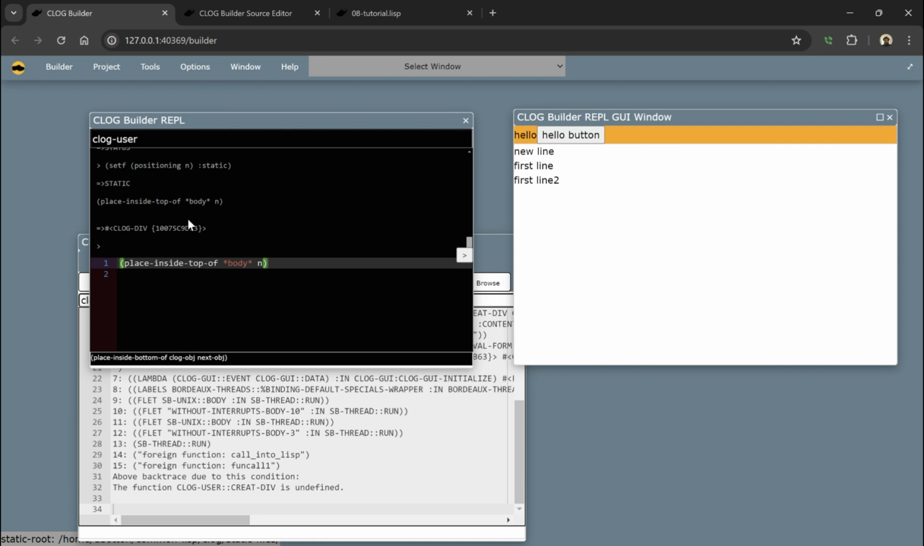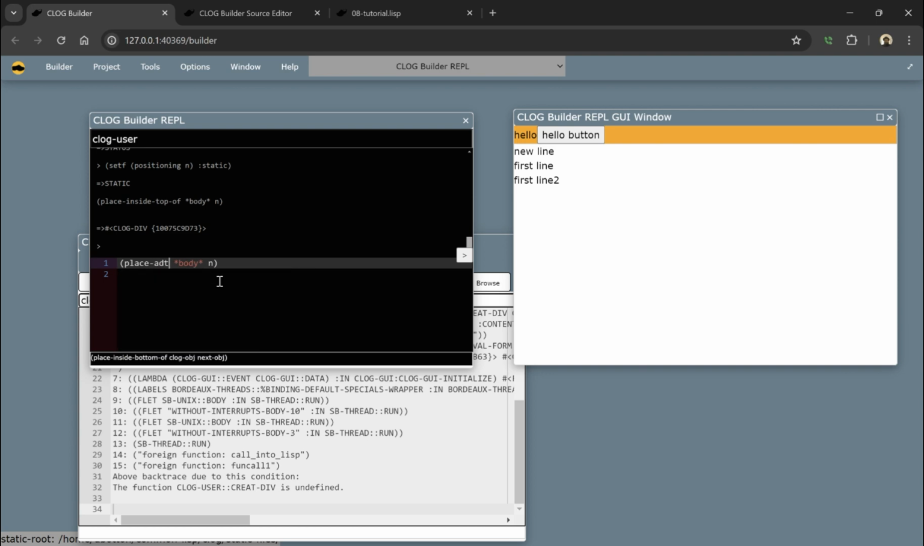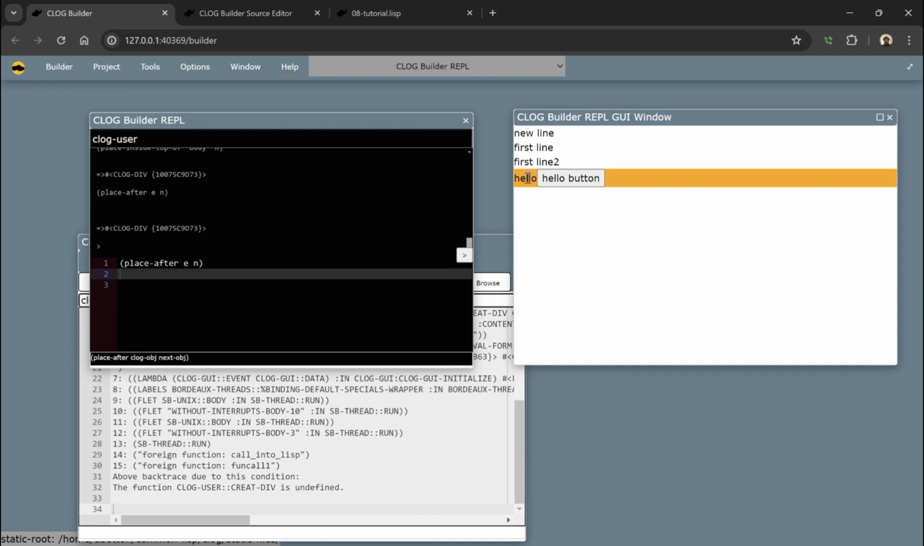That's why if we changed the positioning to relative, there's movement, but it's going to be relative. Point is, that's one. There's also other types of place that we have: place after and before. So let's say now I want to place after. In this case, we have E, our object. Let's say place after E, N. Let's run that. And what happens is, now I've moved hello to after the first line.